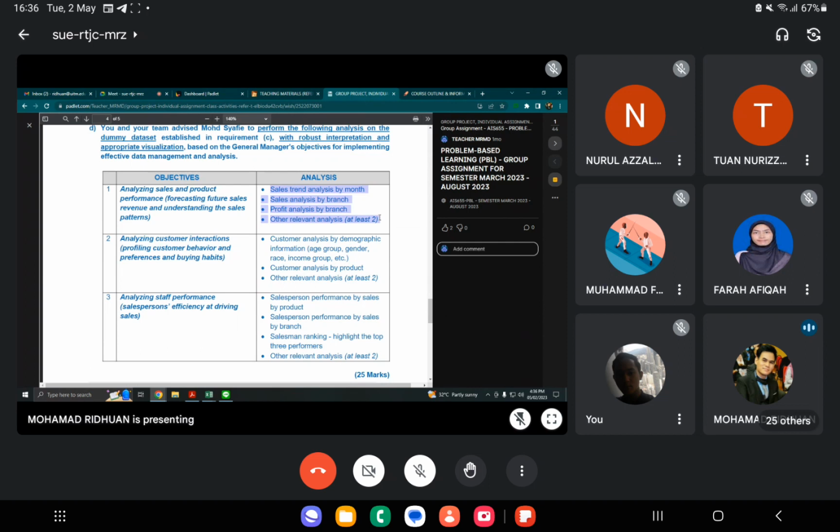Okay, some of the students, when they put great effort into preparing this PBL, after they have the dummy data, they will start to analyze it. Even though I have not yet discussed the requirement for D, they start to analyze it. That's good, because they already know what they need to do for the next phase of this PBL task.